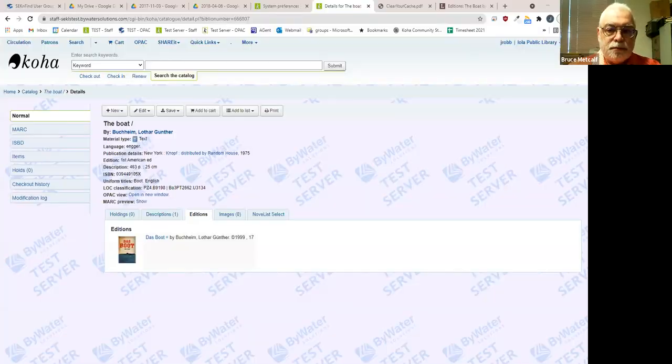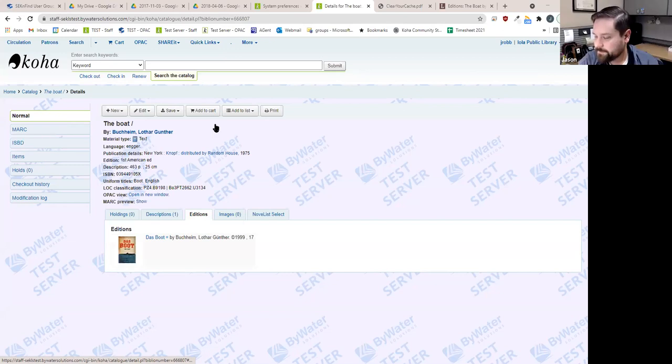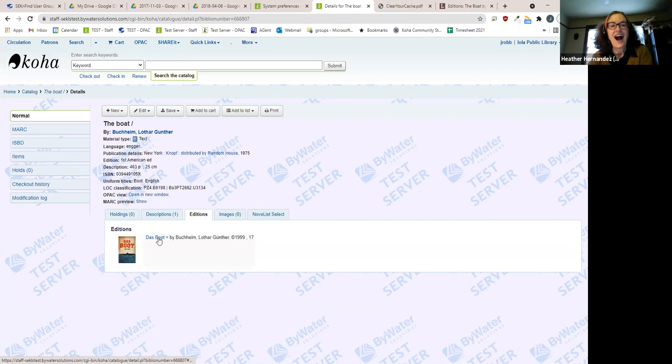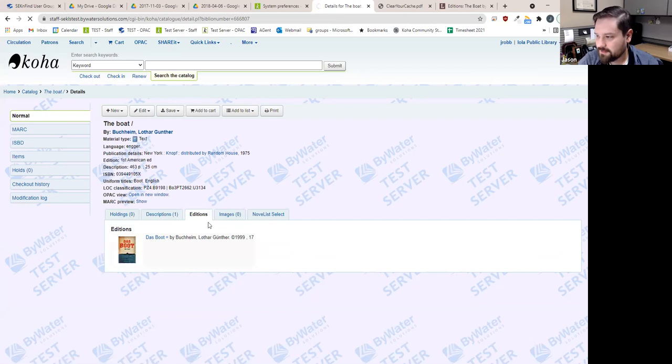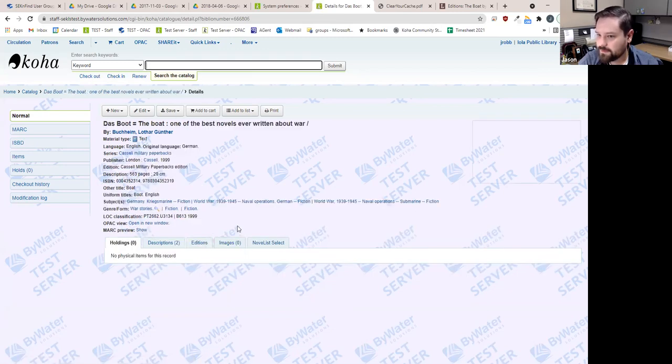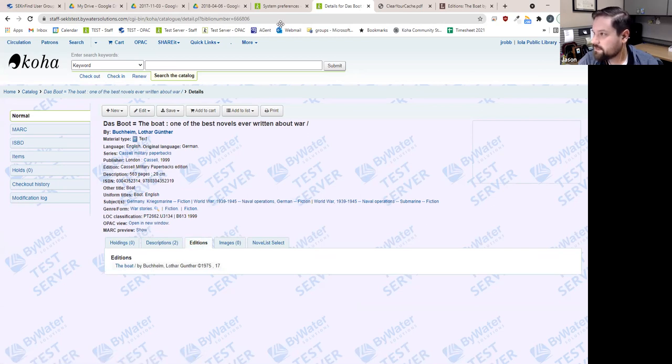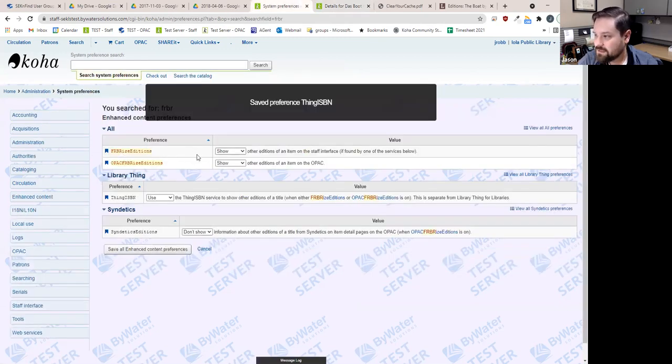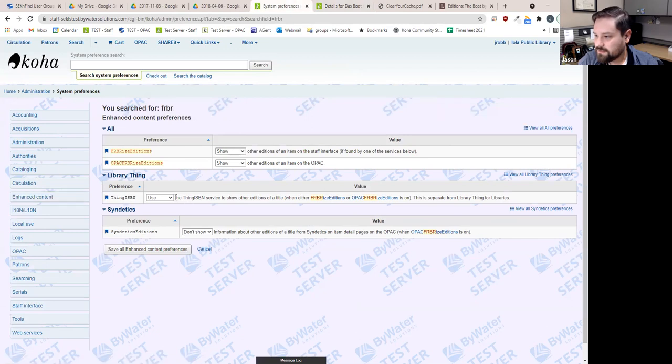Okay, so you see the record on my test server here? Yes. Since I brought 2 separate records in, but they're the same thing, they get this editions tab, and when I click it, it brings me over to the other one. That system preference is covered up by my Zoom controls. It's FRBRized Editions. It's in the enhanced content section. And then you also have to turn on ISBN. If I recall correctly, they do limit the number of requests that you can make in a certain time period, so if your catalog gets heavy use, it may stop working. I don't think we've ever run into that problem.